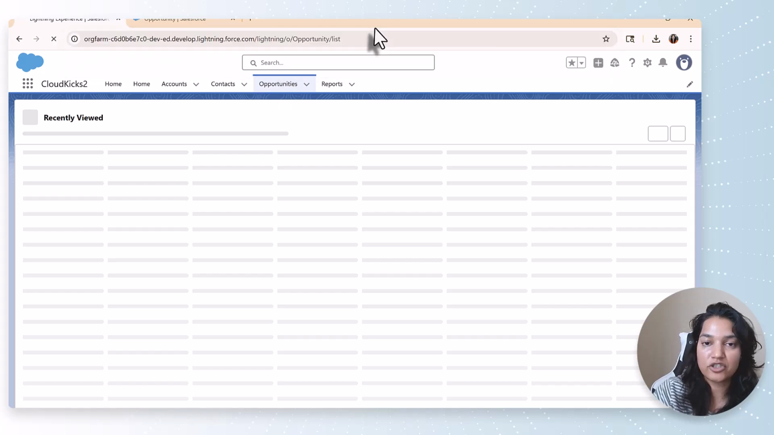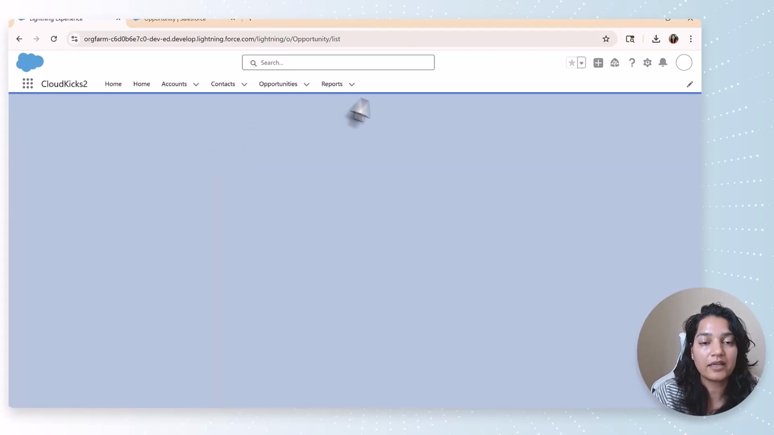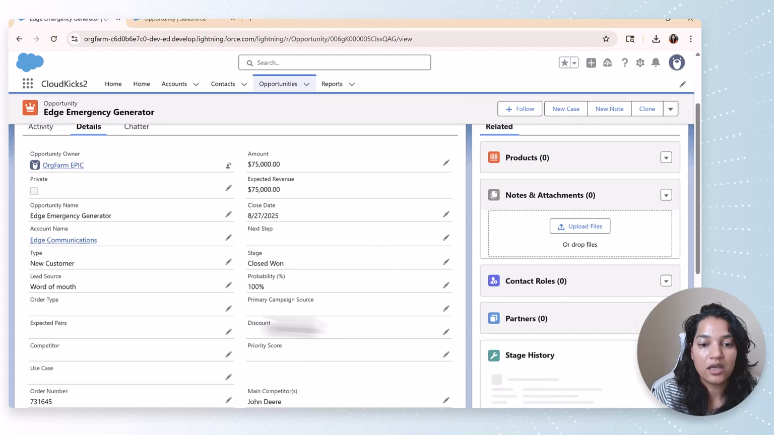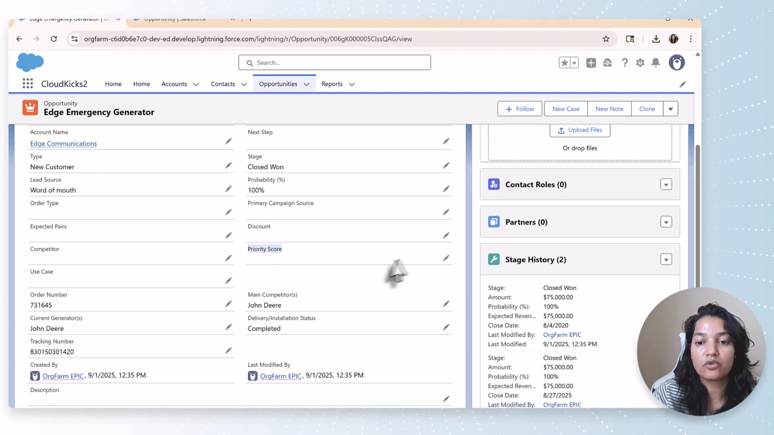And let me refresh this. And we will go over to the details, and you can see here the priority score field is added below the discount. So the field has been successfully created. Agentforce created it for us and deployed it for us, and then we just did a few changes. One was fixing the page layout and then also giving the access.